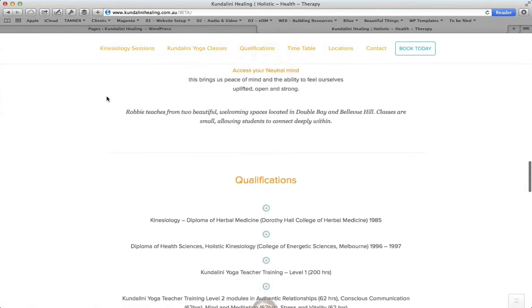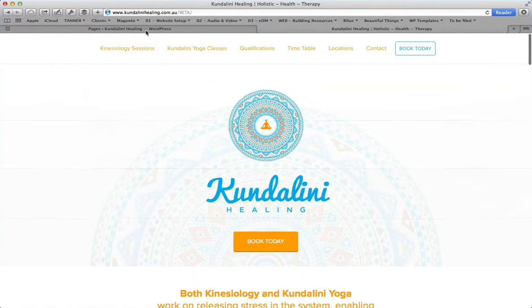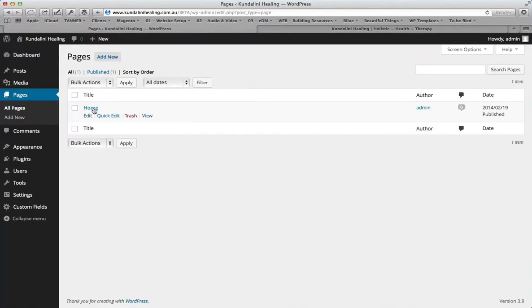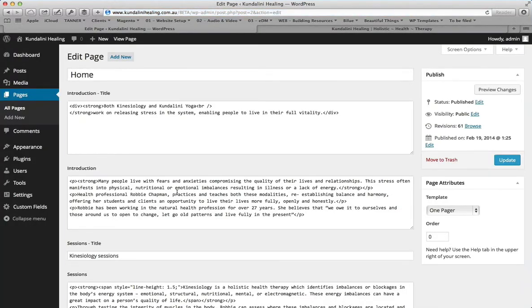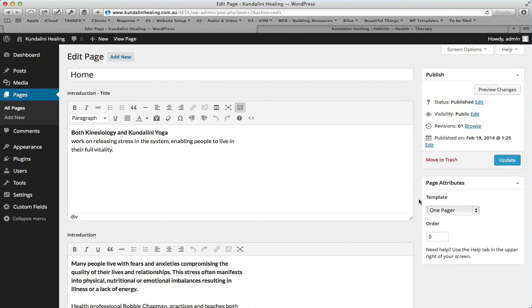Alright, so that's what it looks like on the front end, and on the back end, when we click home, it's going to look like this. Okay, so wait for that to load in. Now it should be fairly self-explanatory in that you've got these text areas that you can edit and give a little bit of styling to should you want to.